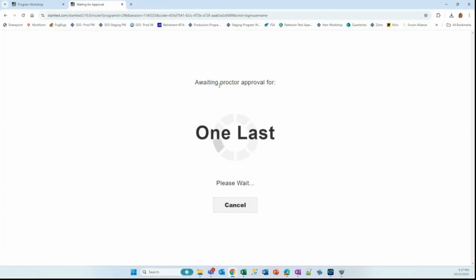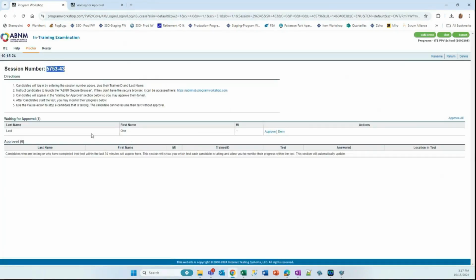So that's important to know. So this is what the trainee or examinee would see. And this is what the proctor is going to see during that time. The proctor is going to see, oh okay, this examinee wants to start the exam. I'm either going to approve or deny. If there were like 10 examinees here, you could approve all, but we usually suggest approving one by one.